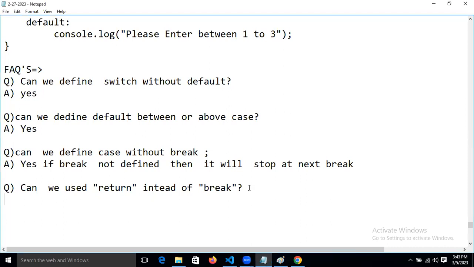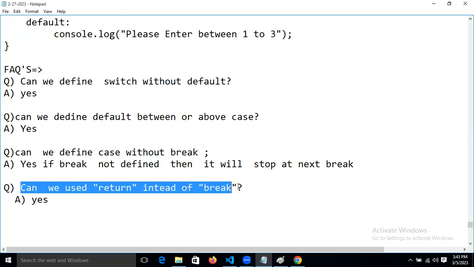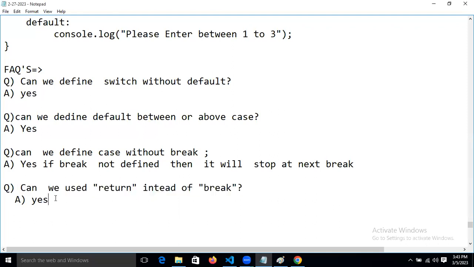Now we can say our answer is: yes, we can take it. Now again, I will give the explanation. I will show it as a practical, guys. Based on that one only, I'm preparing one more question.